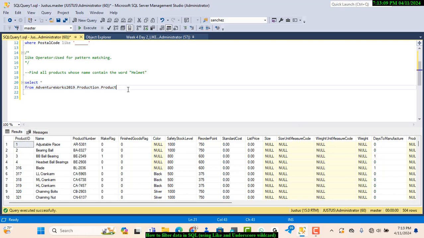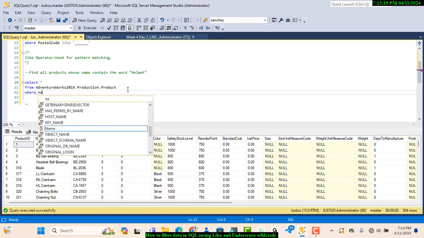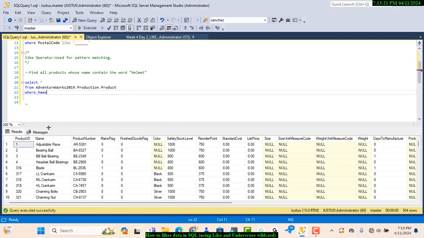Okay, so I'm going to use the where clause, where name like.